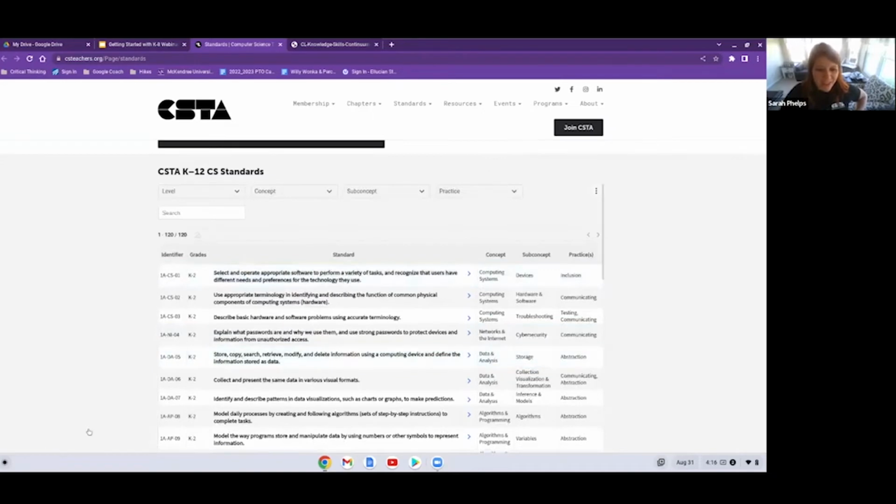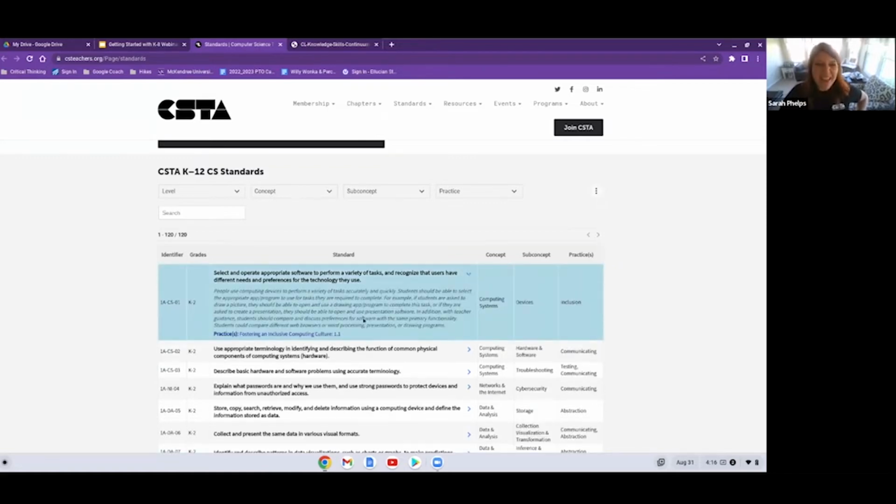So when you see the standard, that's right there. That's kind of what you get with Illinois. You're like, okay, that standard makes sense. Select and operate appropriate software to perform a variety of tasks and recognize that users have different needs and preferences for technology use. Okay, that seems pretty straightforward, but you know what? I need a little more clarification. If you click the little drop down, you can actually get some examples of what that might look like, okay?